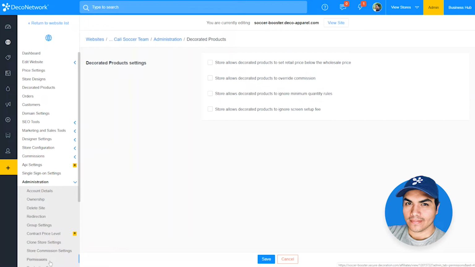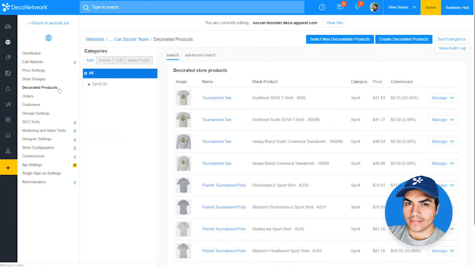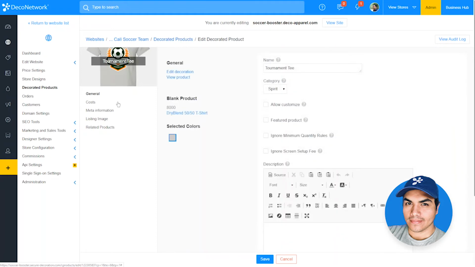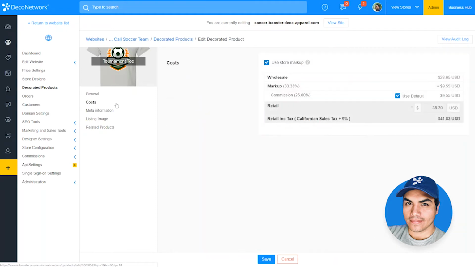Let's head over to the decorated product section and take a look at an example. I'll go ahead and configure the first item in my list and jump straight into the cost tab. DecoNetwork has previously already allowed you to set a custom selling price for your decorated products. However, prior to this update, you could only sell as low as your calculated wholesale price. Starting with this update, you can now sell lower than the calculated wholesale price.